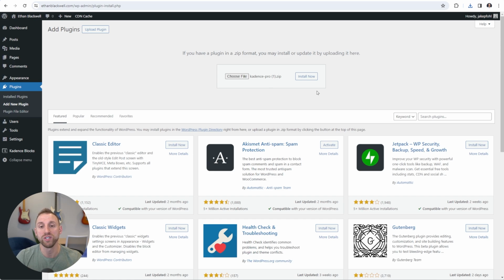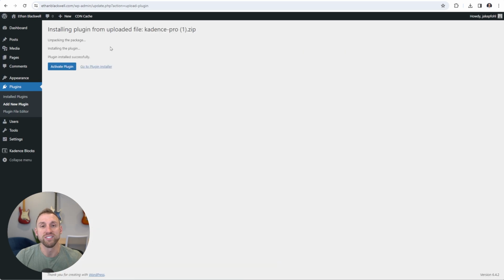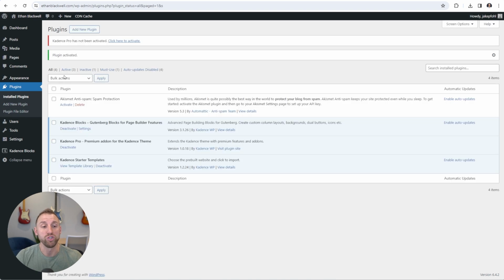So with that file chosen, I'm going to click install now. All right, so you can see it gives this little message and it says plugin installed successfully. And then I'm going to click the button that says activate plugin. All right, awesome. So you can see that we have Kadence Theme Pro installed and activated on our website now. And you will see a little message up here that says Kadence Pro has not been activated. But don't worry, we will activate Kadence Theme Pro and Kadence Blocks Pro after we get the Blocks plugin on here. And so let's go add Kadence Blocks Pro to our website as well.